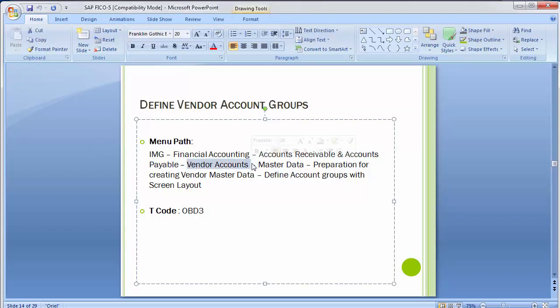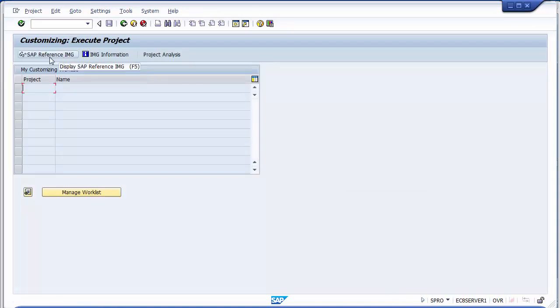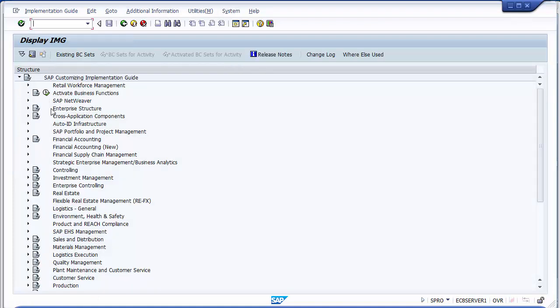Now, let's move on over here. As you know, SPRO is the transaction code which you have to run first. Enter. Then you have to go to SAP reference IMG, click on it. Now we are in the FI part, so we'll go to financial accounting, new, expand.